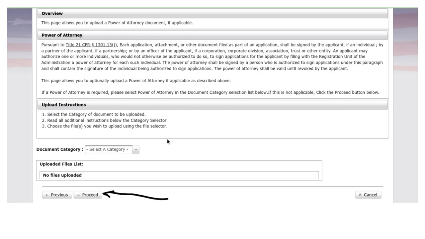Once you press continue, if there is someone filling out the form for you, you need to give them the power of attorney. It's basically just a paper that you sign and then upload here, and then that person could continue the application or just do the application for you. If you don't have anyone, just press proceed.